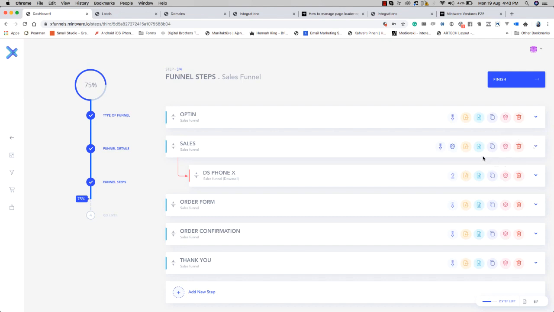Now we have understood how to manage steps, how to create a downsell, and how to create an upsell. This is the home screen of our funnel, the opt-in. The next step is the sales page. This is the second step, and this is the downsell of sales. This is the next step, the order form, and this is the next step, order confirmation. So this is a series of pages.